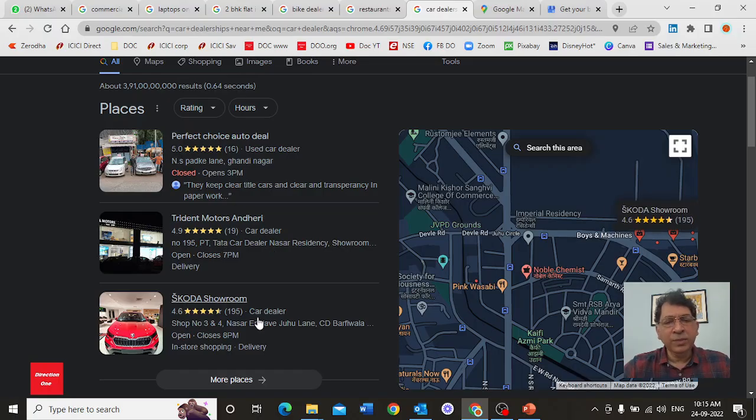Now, why? There must have been plenty of car showrooms with Google My Business pages. Why did these three come on top? Well, look at the ratings. Perfect Choice Auto Deal has only 16 ratings, but they are 5-star ratings. Trident Motors 4.9, Skoda Showroom 4.6. Perfect Choice came on top probably because of this; it is one of the reasons. There are many reasons, but we'll go through them one by one.